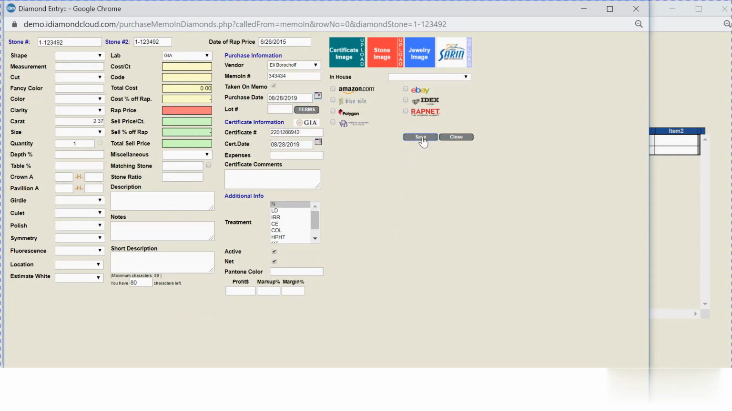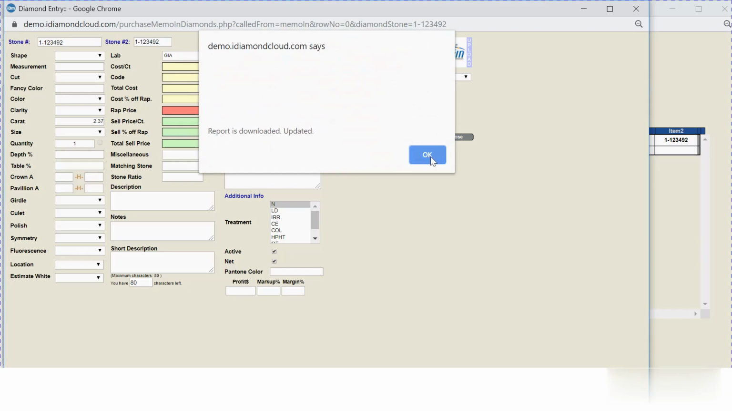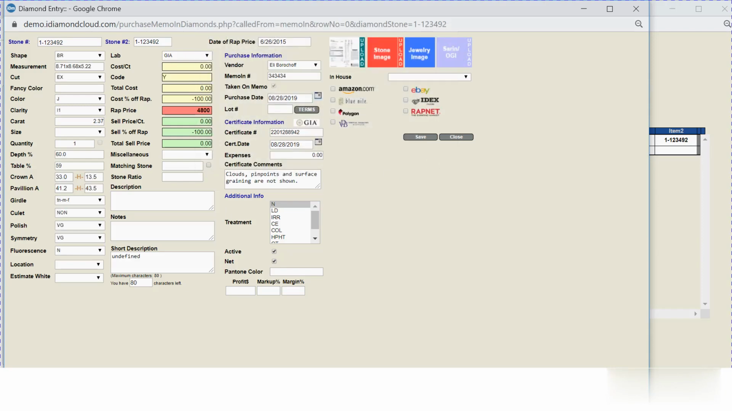Why? Because we have to have a record to go into for GIA. Once we have saved 4 basic items, stone number, lab, carat, and certificate number, and we save it, we click on the GIA icon. It goes to GIA and grabs all the information from GIA and puts it in here.